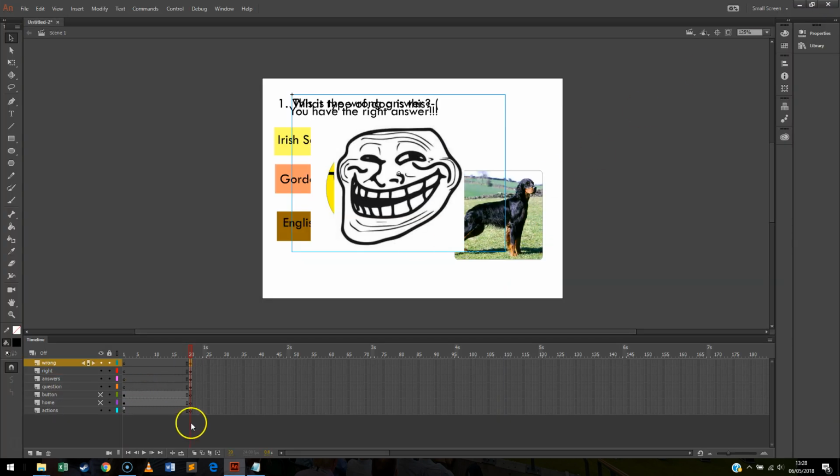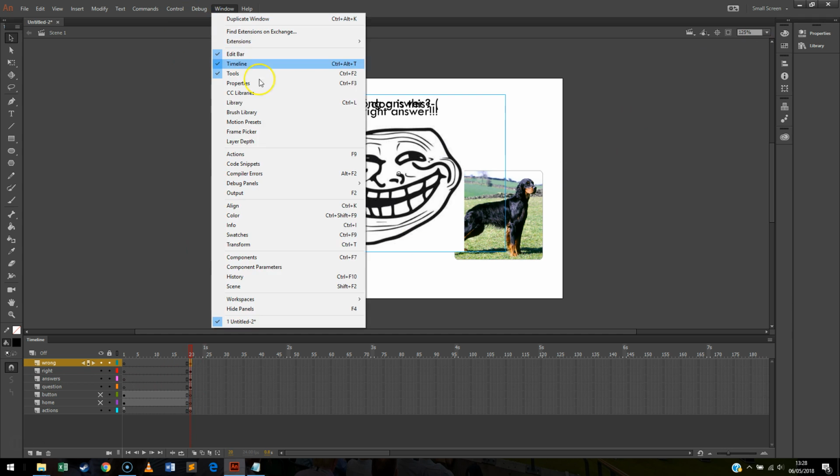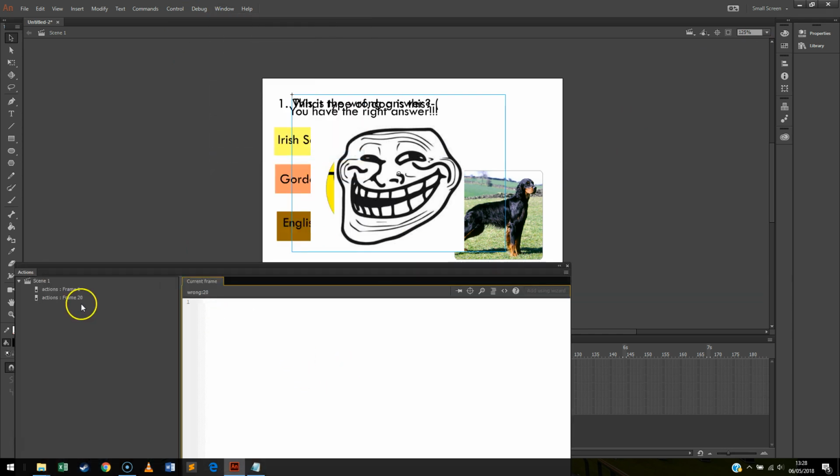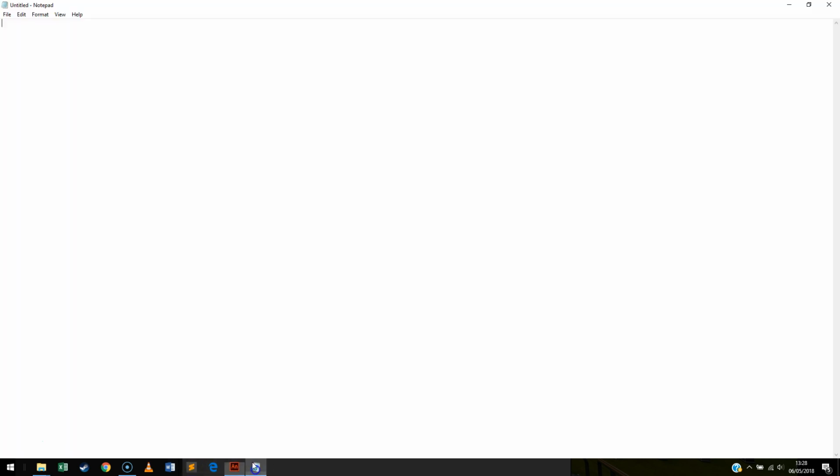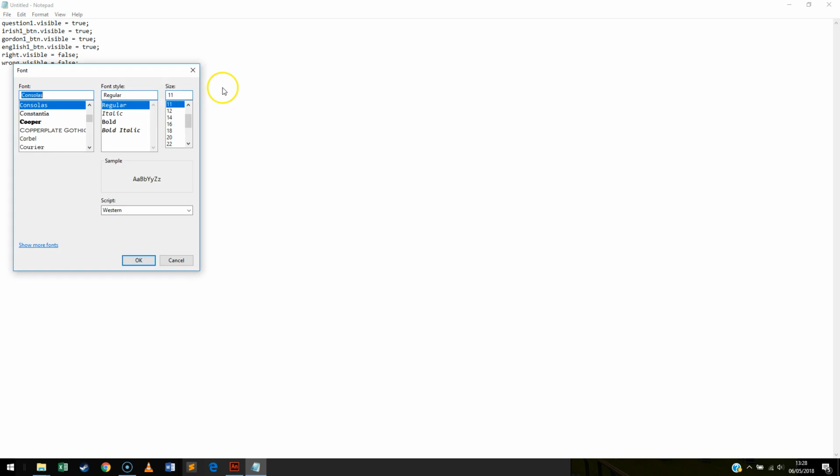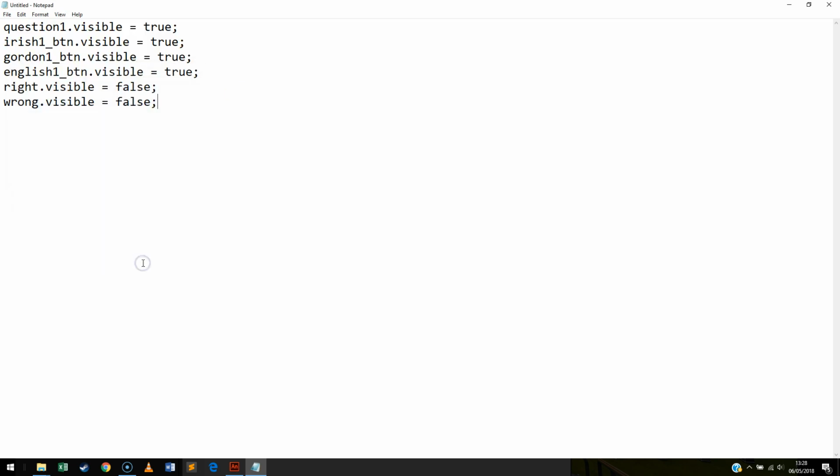So just very quickly, I will take these and I will just paste it in here so that those of you who might be struggling to see can actually get a better view. But this is the ActionScript code that I've just written. So obviously each one of the instance names dot visible, and then whether or not it's true or false.